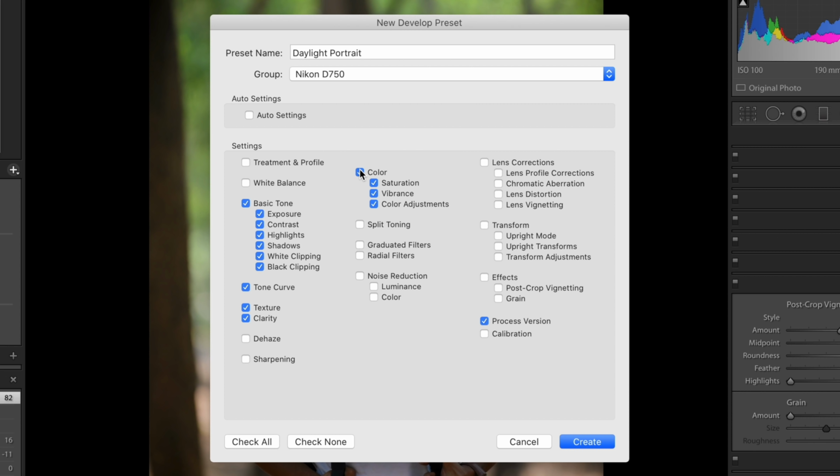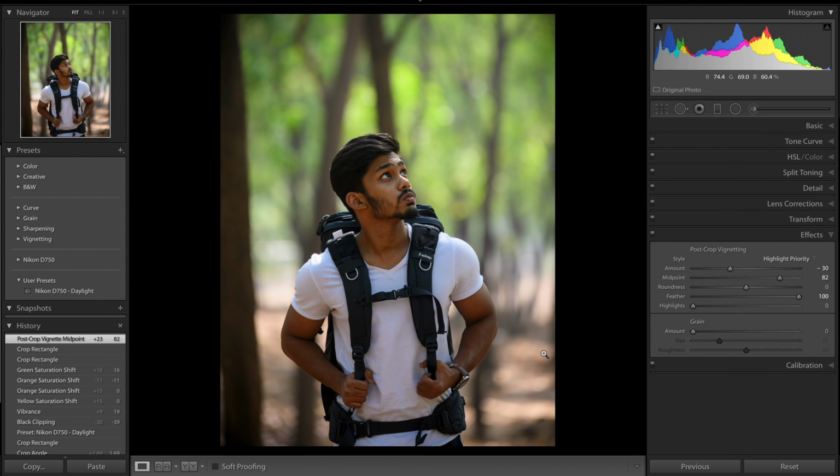Make multiple presets for different scenarios and later you can use any one of them and start editing on top of it. This makes sure that you have maintained your signature style since you have created the preset, but at the same time you save a lot of time as well.